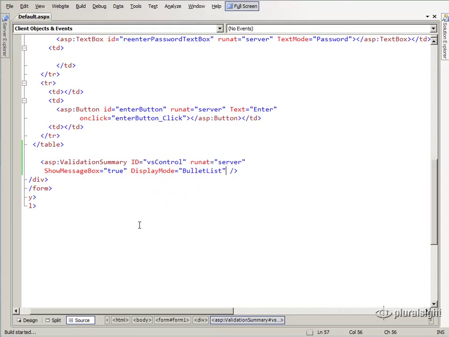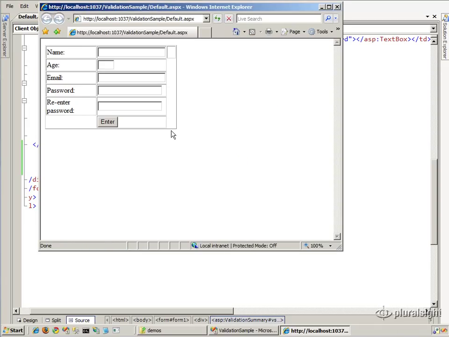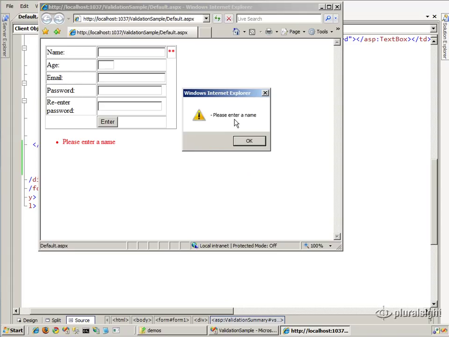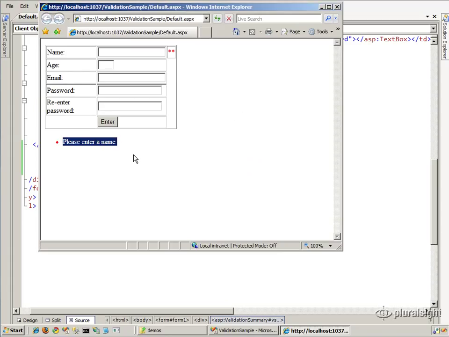And let's go ahead and try running that. So we currently only have one validation control on the form, the name validation control. But if I press enter, notice we're now getting an alert box that describes the problem, and I'm also getting this list of problems down here.